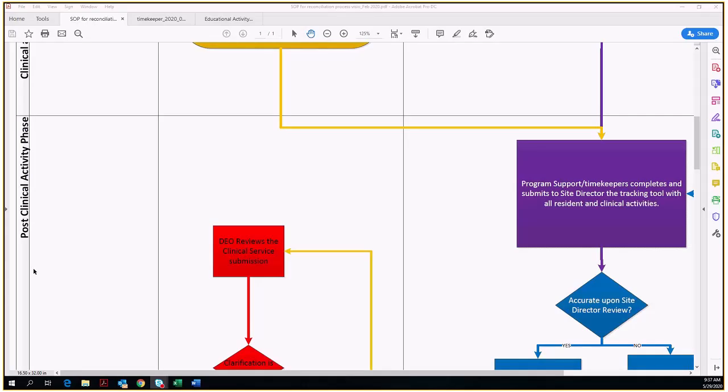Okay, everybody. So now let's go over what this actually looks like and go over what the various codes represent and why the codes are put in the way that they are. So now we're at this stage, which is the program support / timekeeper completes and submits to the site director the tracking tool with all resident and clinical activities. This is still the responsibility of the program support / timekeeper. And so let's go ahead and take a look at what that actually means.